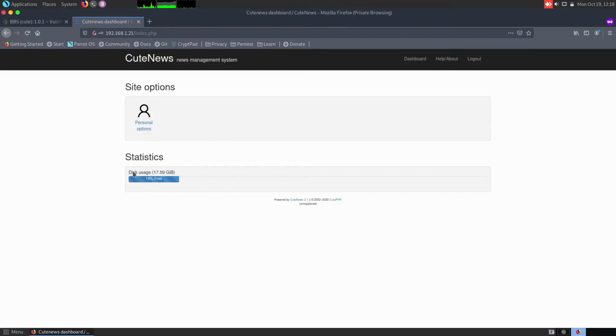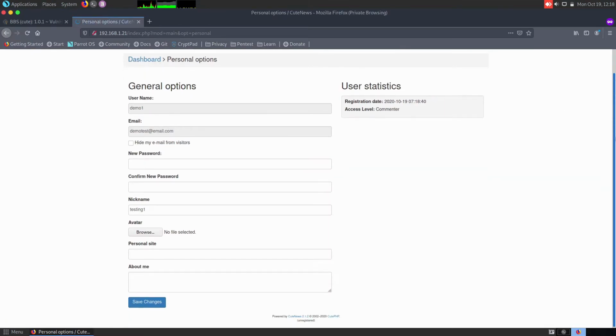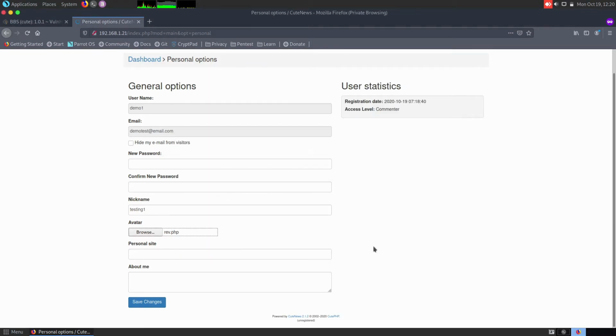Fine. So now I click on this personal option. Okay, as you can see, you can give any profile picture, like an avatar. Okay, just click the browse button, and I select the PHP payload. Okay, and then click on open, and save changes.